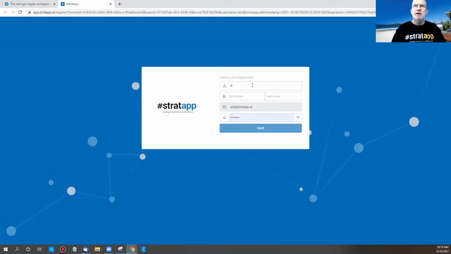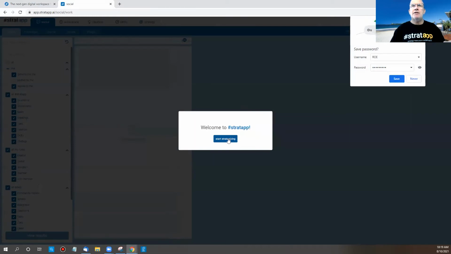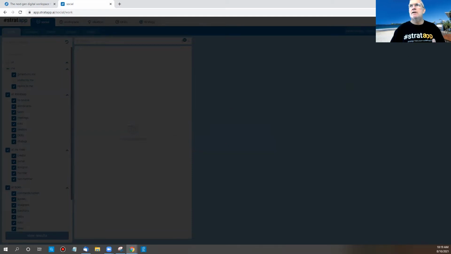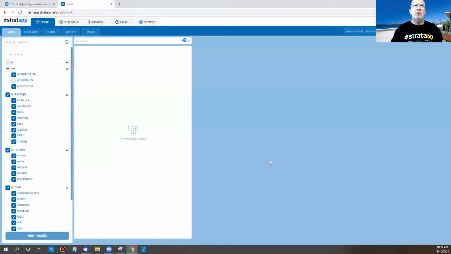I'm going to call it the ROE for the Rapid Onboarding Experience, and I'll just put in my name. And I've already got a password, so good to go. But you just create your password. Then you're going to say start strategizing. I won't save this one. You should though, for you. And then I'll just say got it, good to go. Leave support there, and away we go.